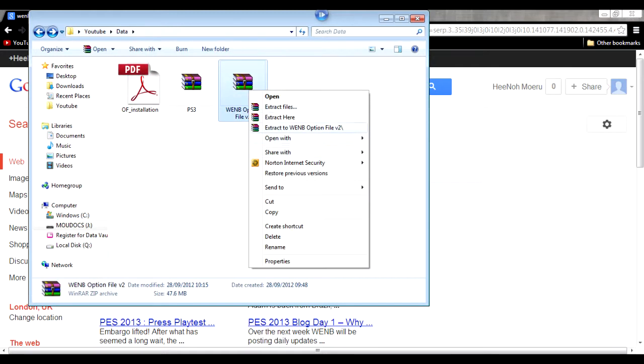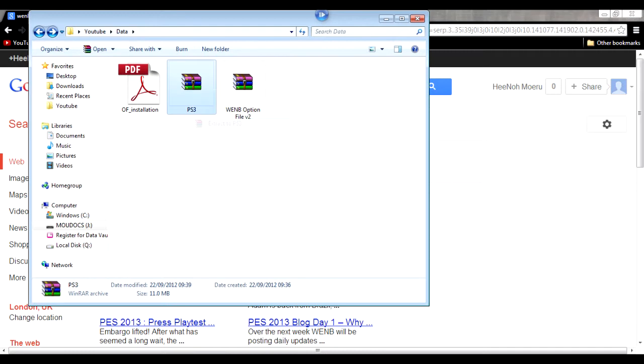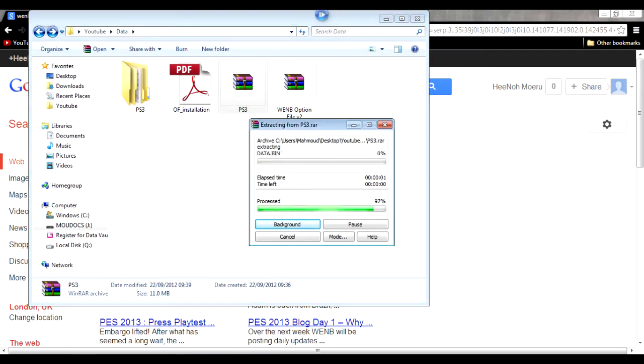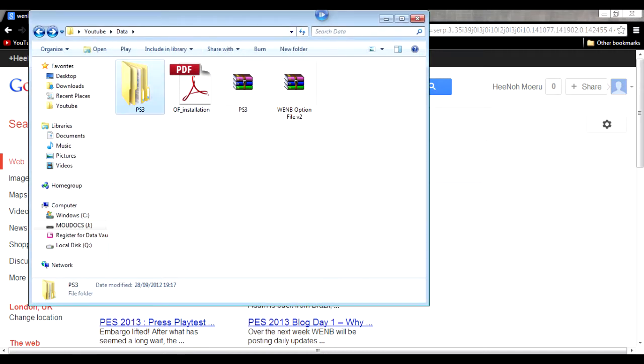What we have to do is right click on this one and extract your PS3, and you'll get this file. This is exactly what you want. Your PS3 will read this. Anything you want to put into your PS3, put it inside a folder that says PS3 in all caps.